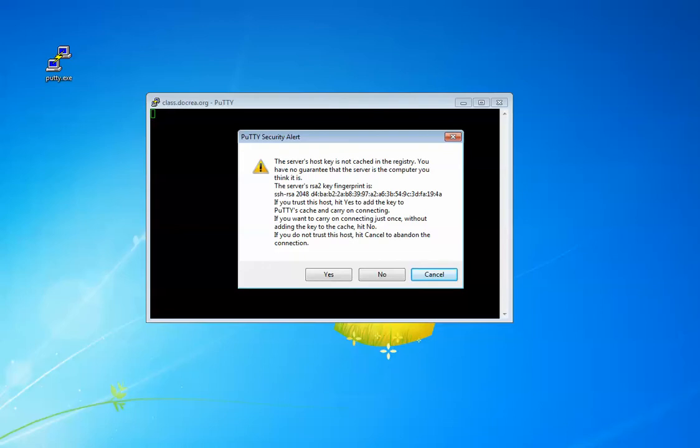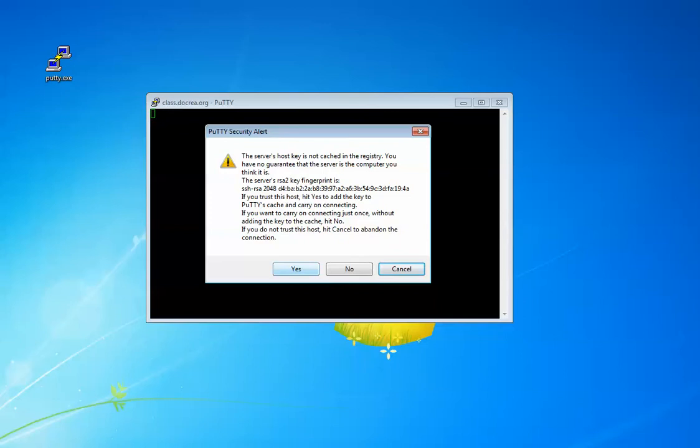If you use your own computer and you accept this key, you're just basically saying, yes, I trust this is class.docray.org. And so if you trust it, you hit yes. If you hit no, you'll still be able to connect, but it won't store the key. But since I'm on my computer, I'm going to hit yes.